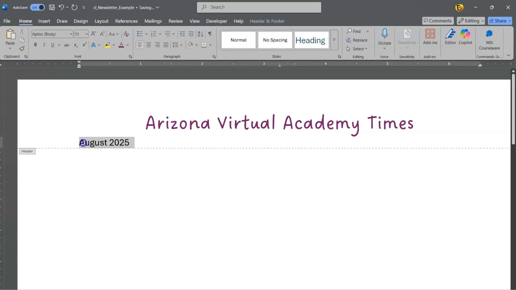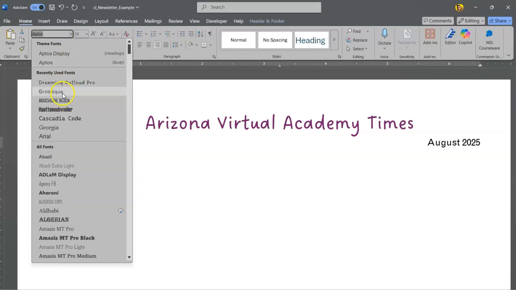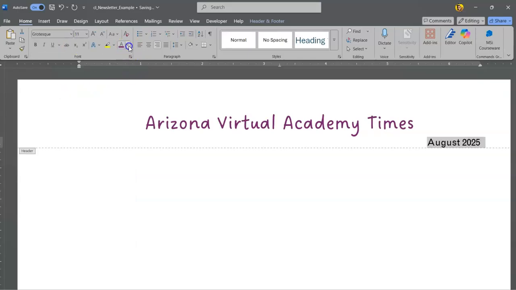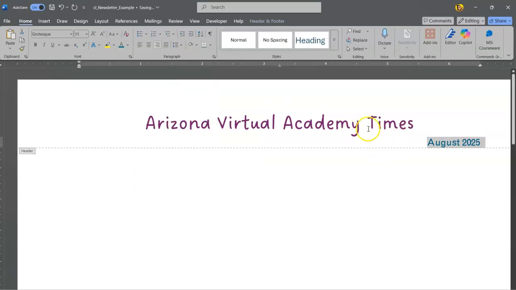Now with this August 2025 bit, we're going to highlight it so we can edit it. Then we're going to align right. So click in the paragraph, align right. And then we're going to change the font color, so it should look nice with whatever font color you have. And then we want it to be smaller than our title, so that's good, what I currently have. Once you've got that done, click out of the header.